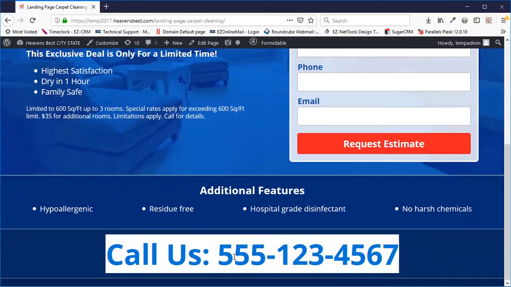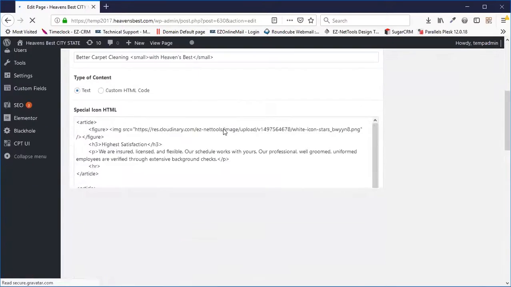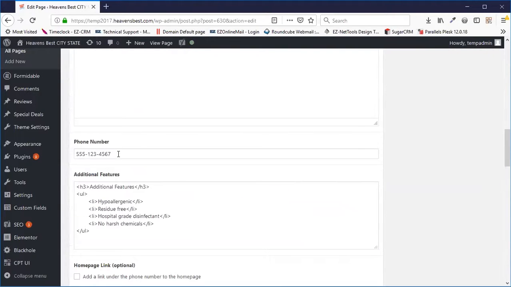See right here, this is your phone number. I'm going to hit Edit Page again. You'll see in here that this is where you'll put your tracking number. Whenever you make a landing page, it's really important that you track how many phone calls you got from that landing page. And the way you do that is by using a special tracking number here.